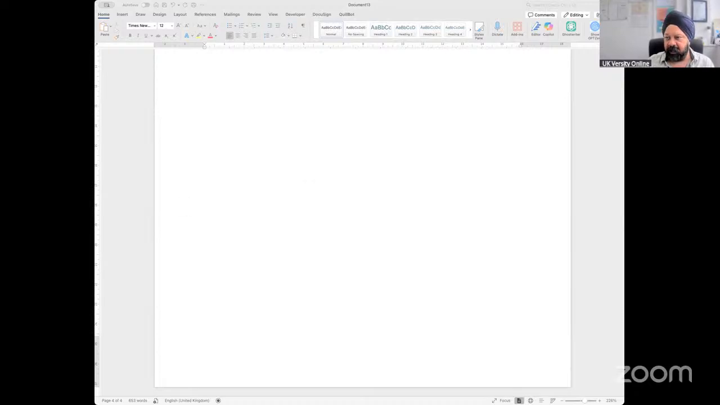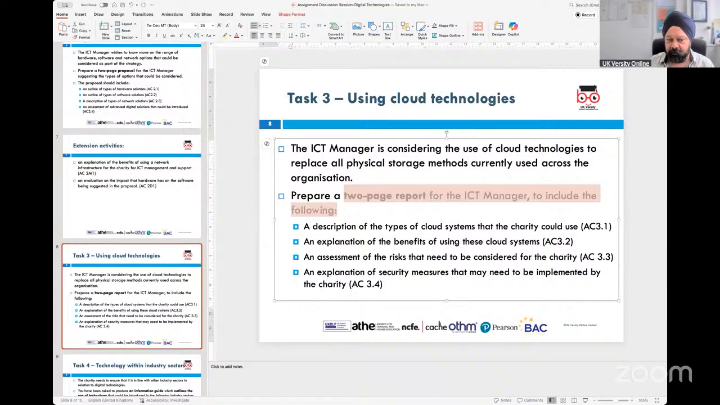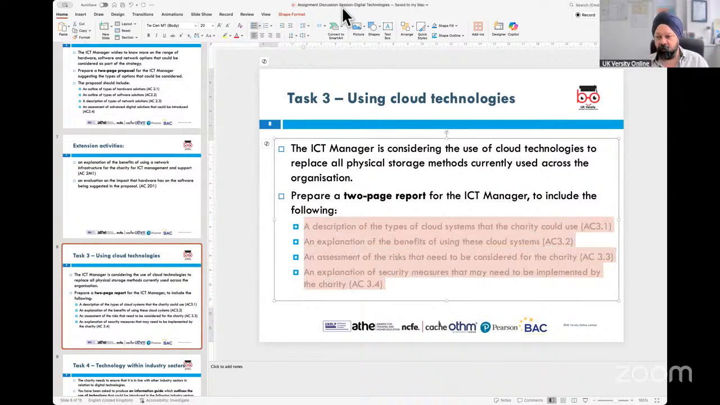Now, the next task that we are looking at in the assignment brief, task 3, talks about using cloud technologies. Again, there is a bit of background and a scenario given that the ICT manager is considering the use of cloud-based technologies to replace all physical storage methods currently used in the organization. You're again required to produce a 2-page report. And these are the tasks that you're looking at covering in that 2-page report.